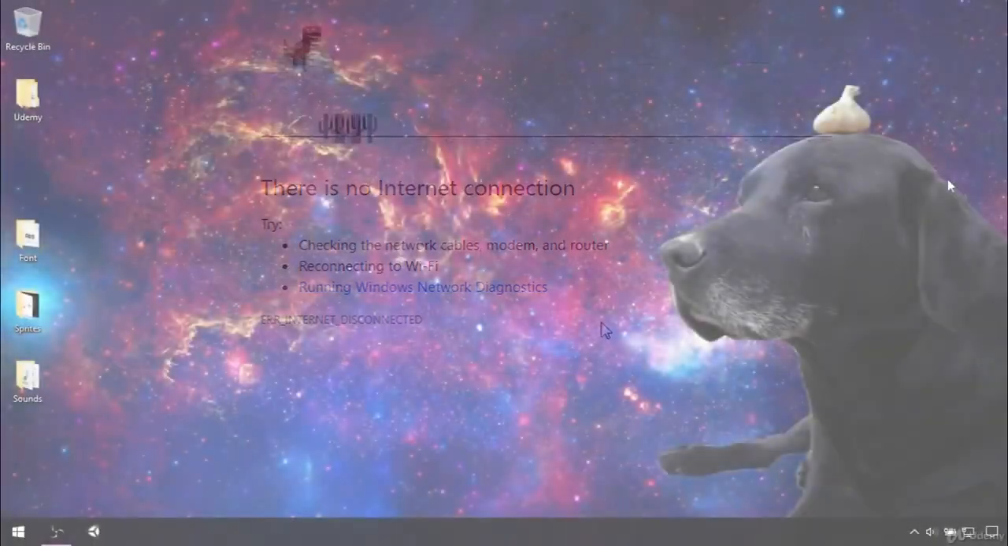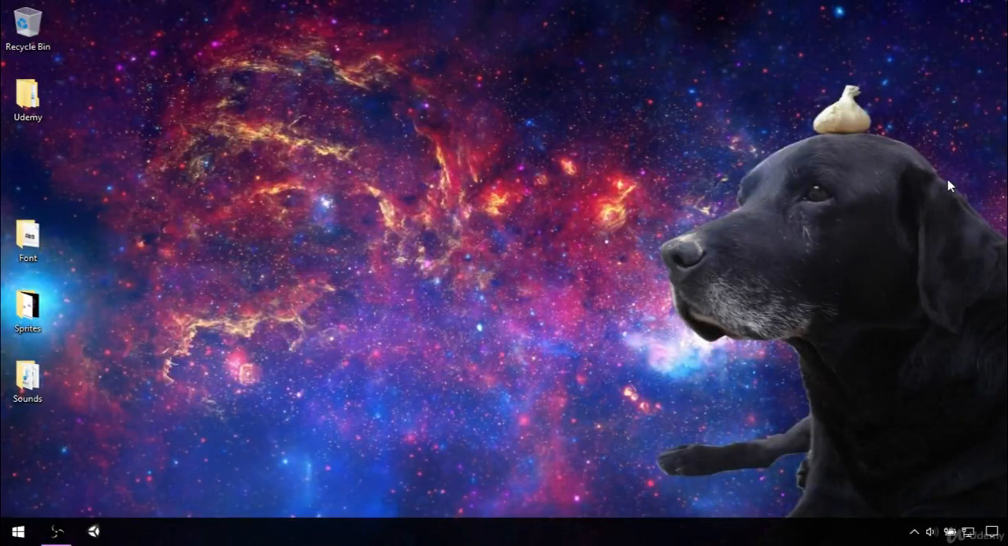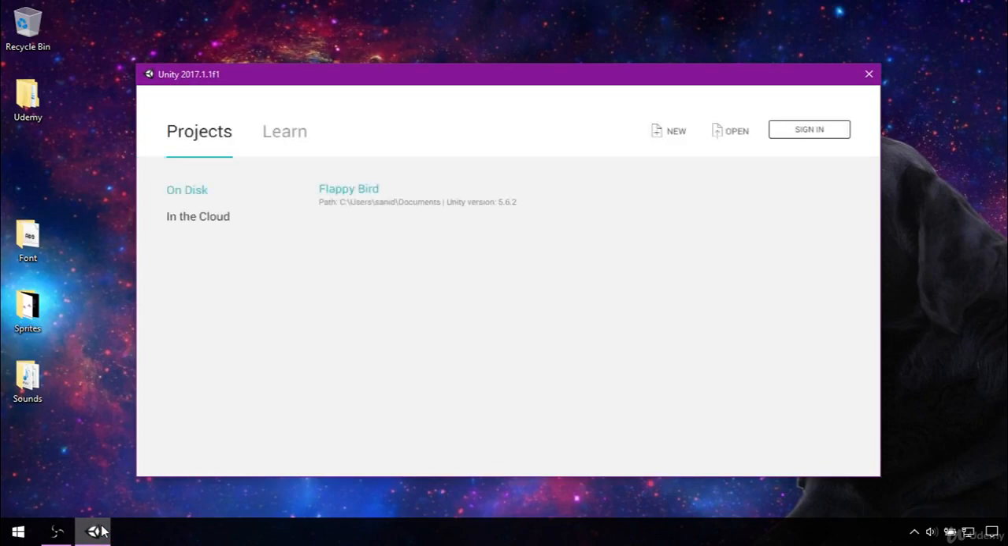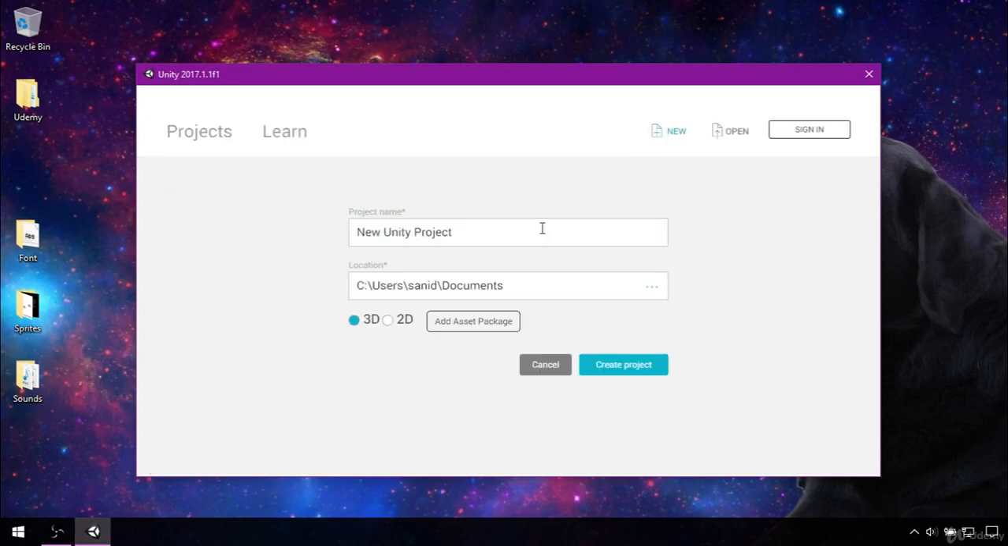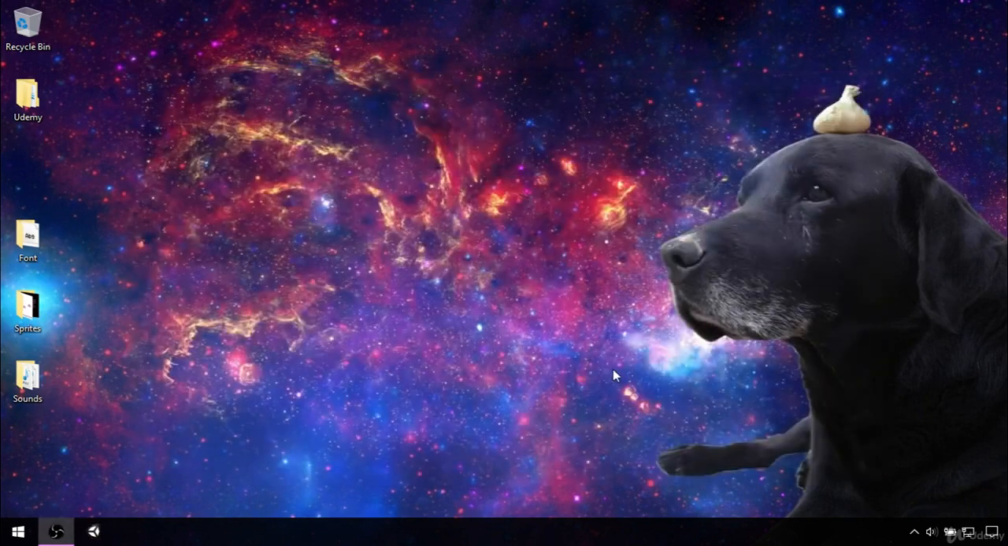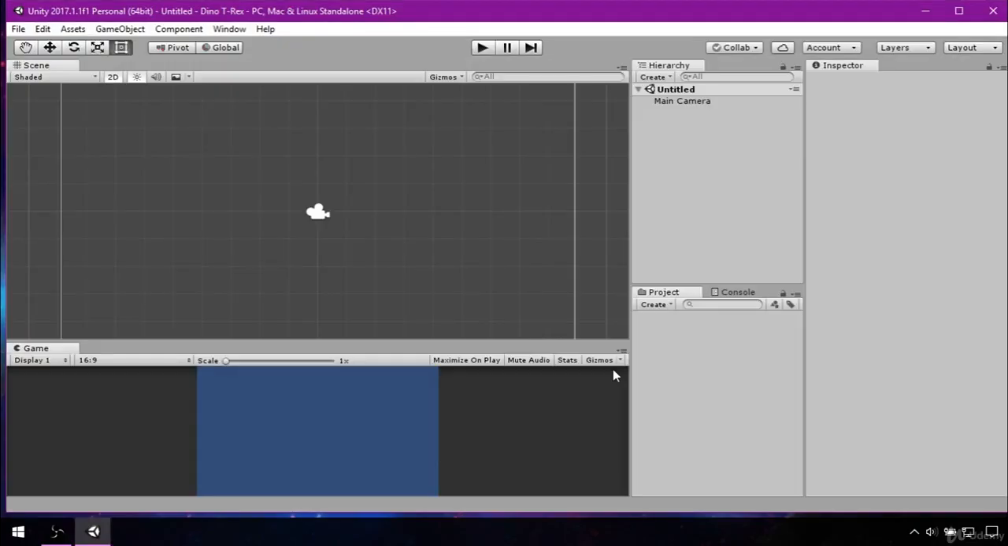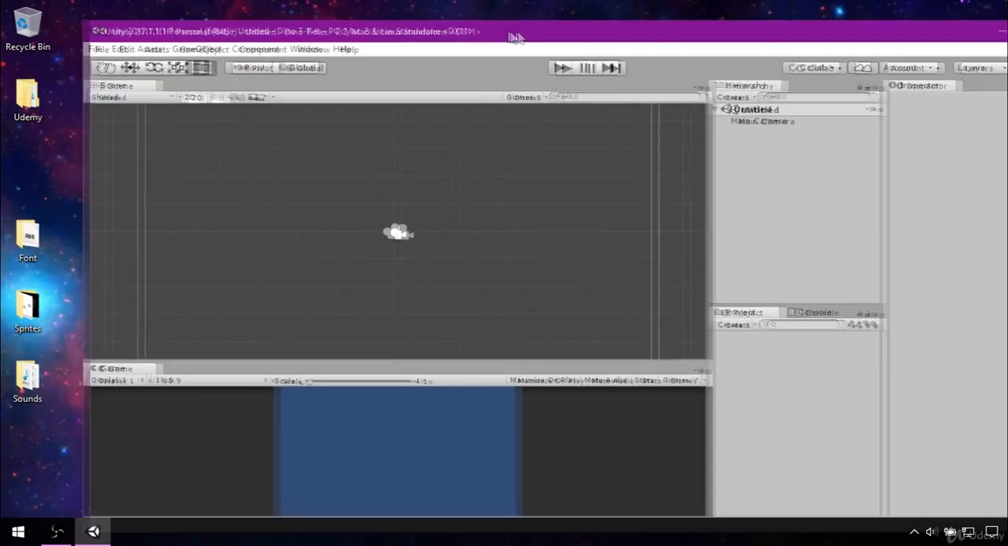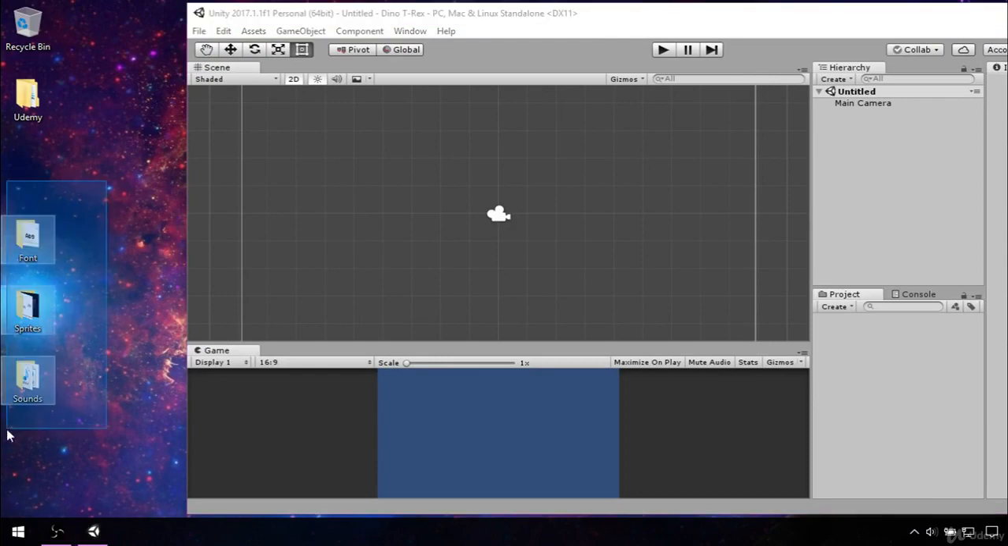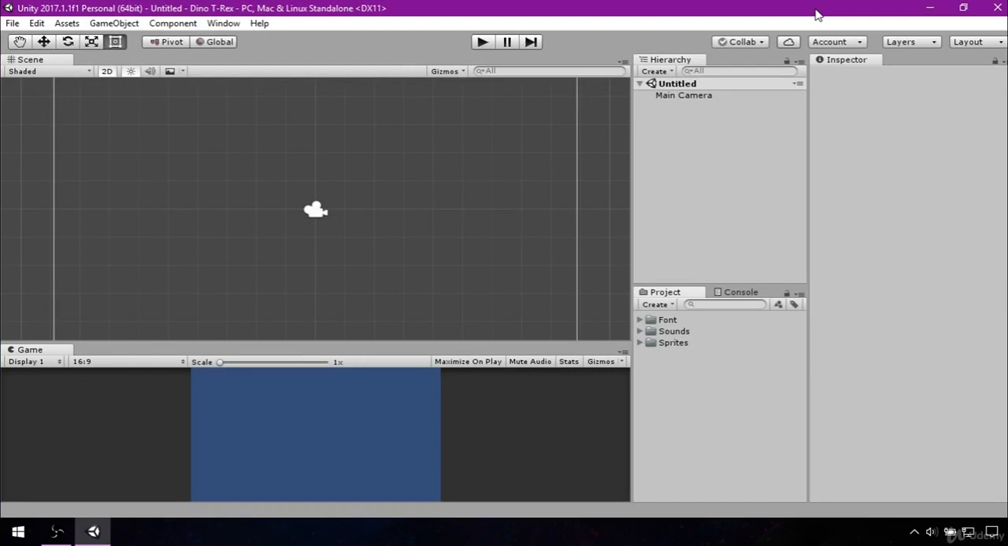birds that fly low. So first thing we will do is create a new project, so go to Unity, create new project, give it the name Dino T-Rex, make sure that it's 2D, and create project. Okay, the next step is to import sprites, sounds, and font. Mine are located on my desktop, so I will just minimize this window and drag and drop these 3 folders to my project. Okay, great.